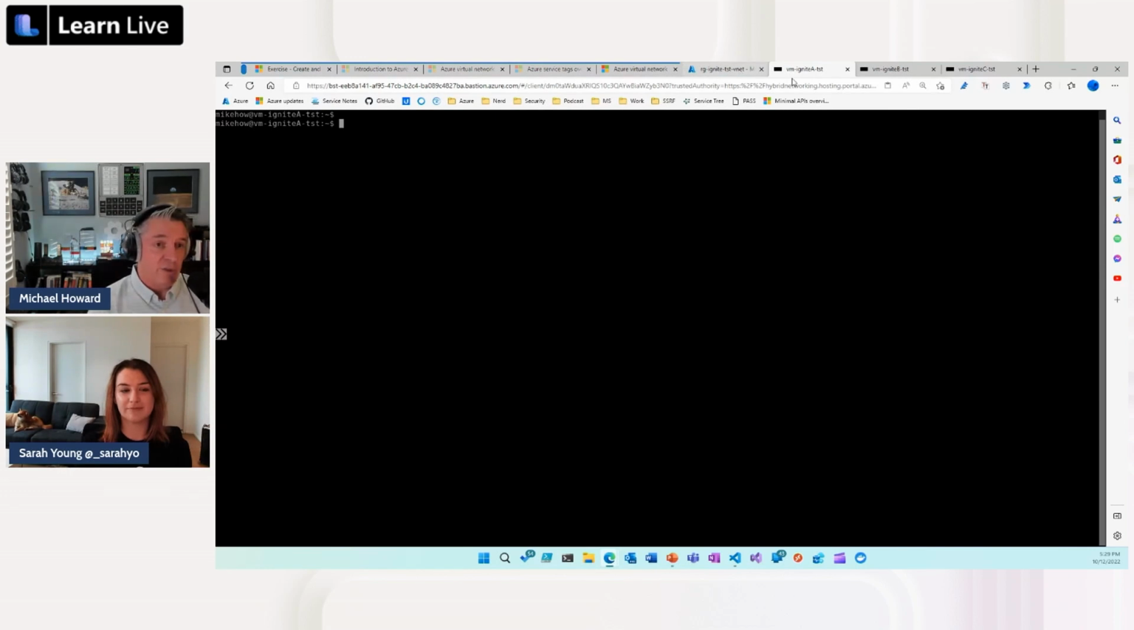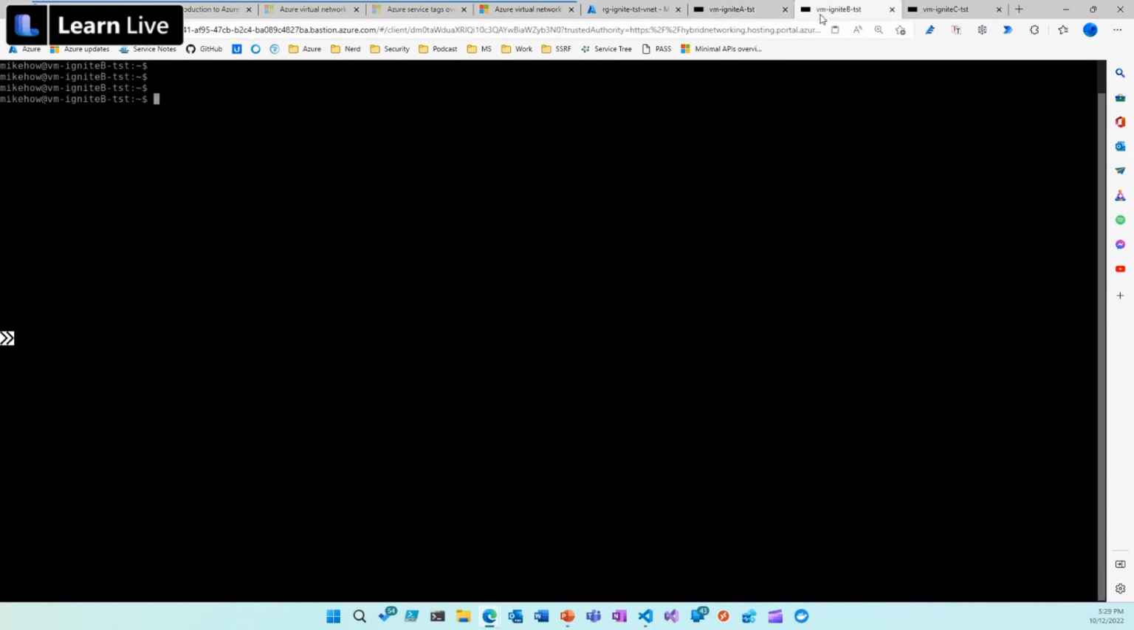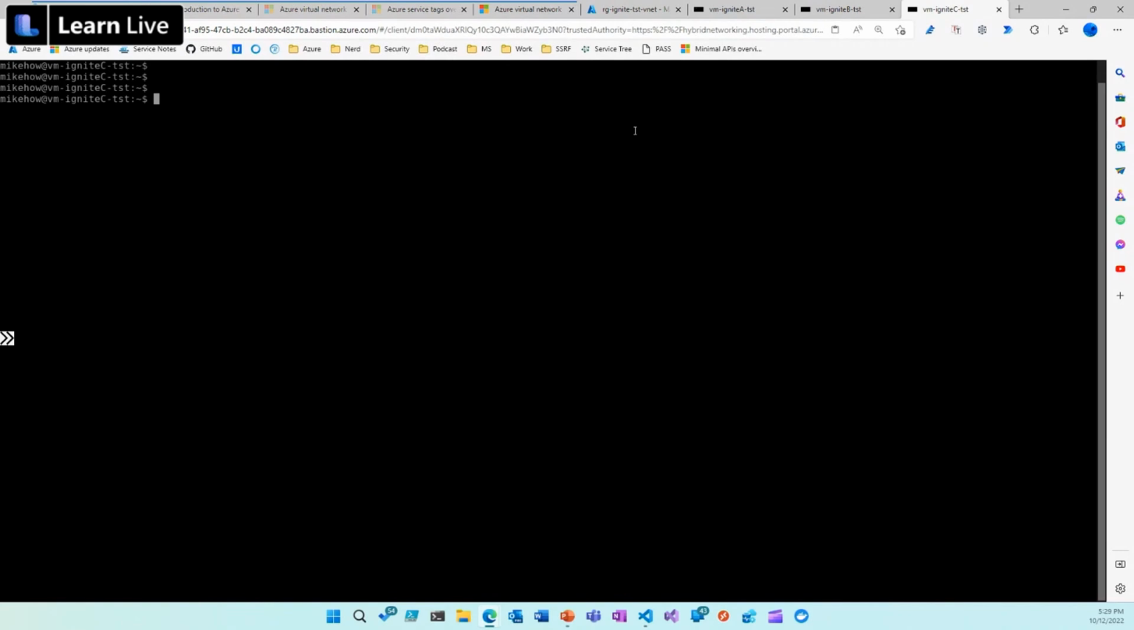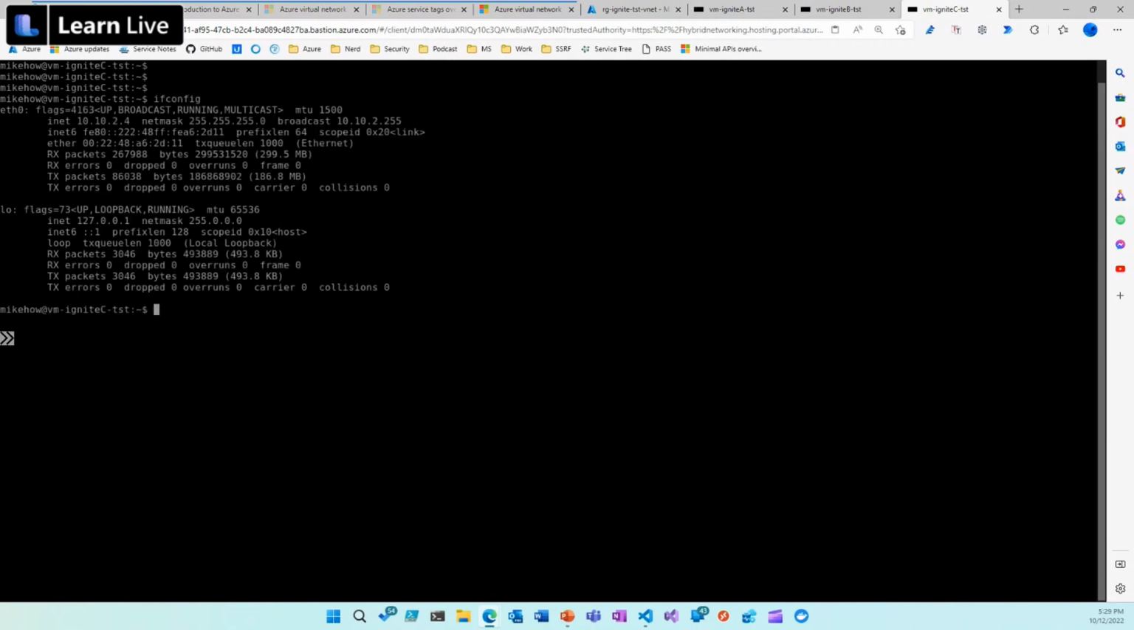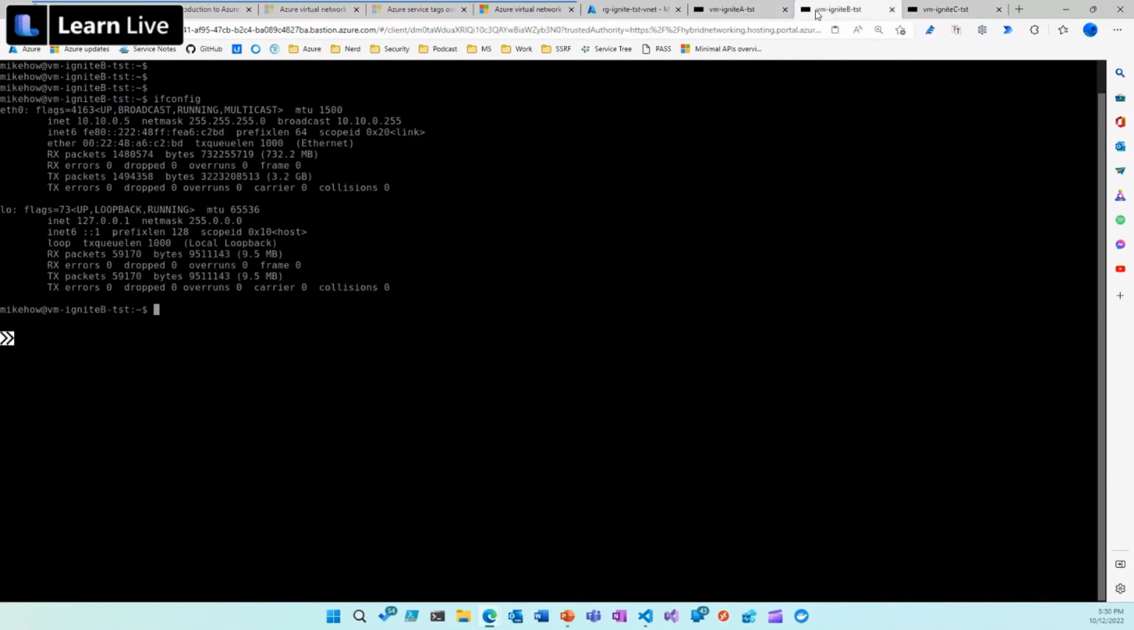So I've basically got 3 virtual machines here, and you can actually see if I look at their IP addresses, ifconfig. So this is 10.0.0.4. This one is 10.0.0.5, and this one's in its own subnet. It's completely different, in a different subnet, 10.10.0.4. So that's 10.0.0.4, 10.0.0.5, 10.10.0.4.